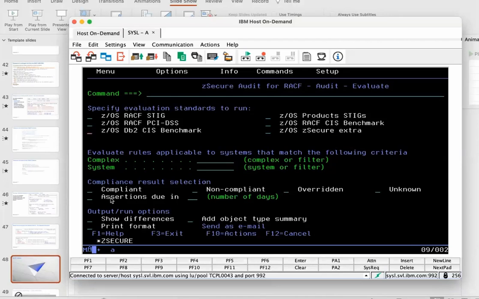Okay, and you can further filter the results. I'll select here the standard that I'm interested in now, the DB2 CIS benchmark, since it is a new standard that we recently added. And then you can further show if you want to see it in print format, if you want to see only the compliant, the non-compliant, and/or assertions that are to expire soon. So you can do those filters.